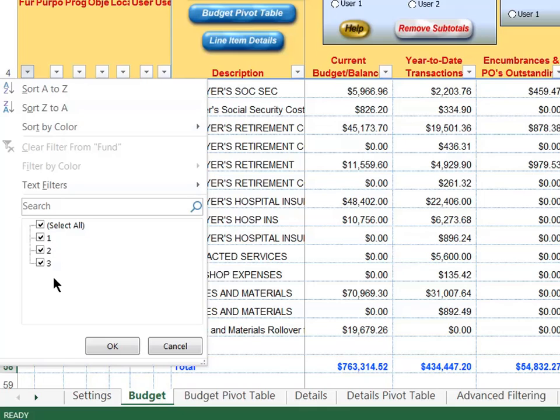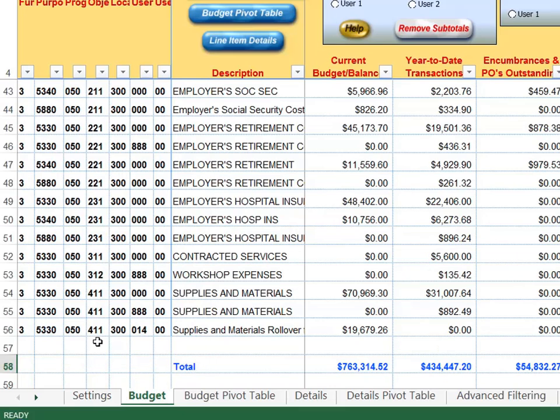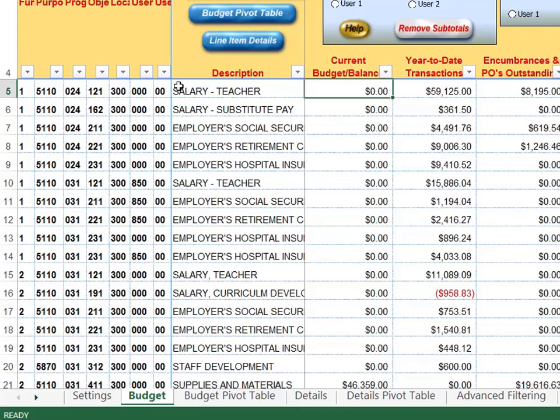Fund 1 is my state money, and the way I remember that is I want to spend all of my state money first. Fund 2 is local. Fund 3 is federal. Fund 4 is capital outlay. Fund 8 is also a local. Fund 5 is child nutrition. So I can filter on anything that I'd like to filter on.